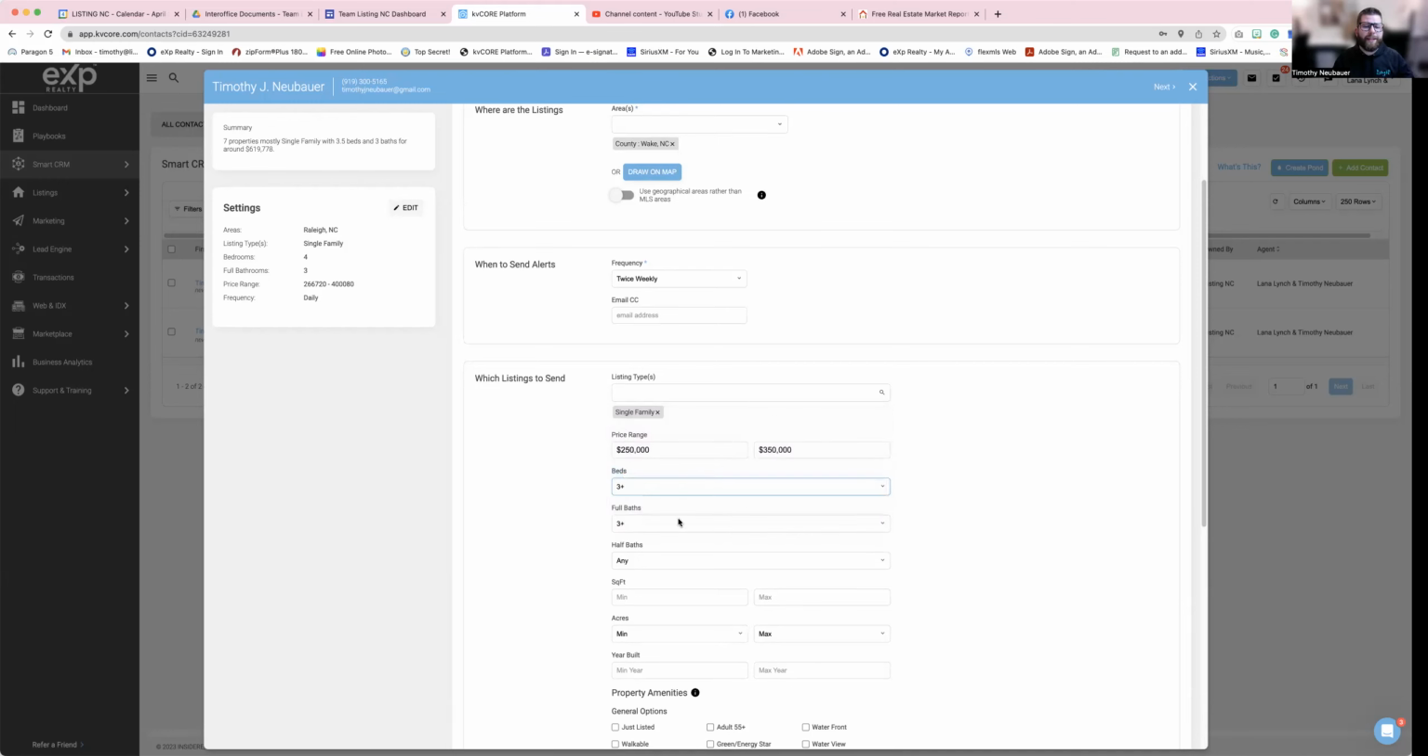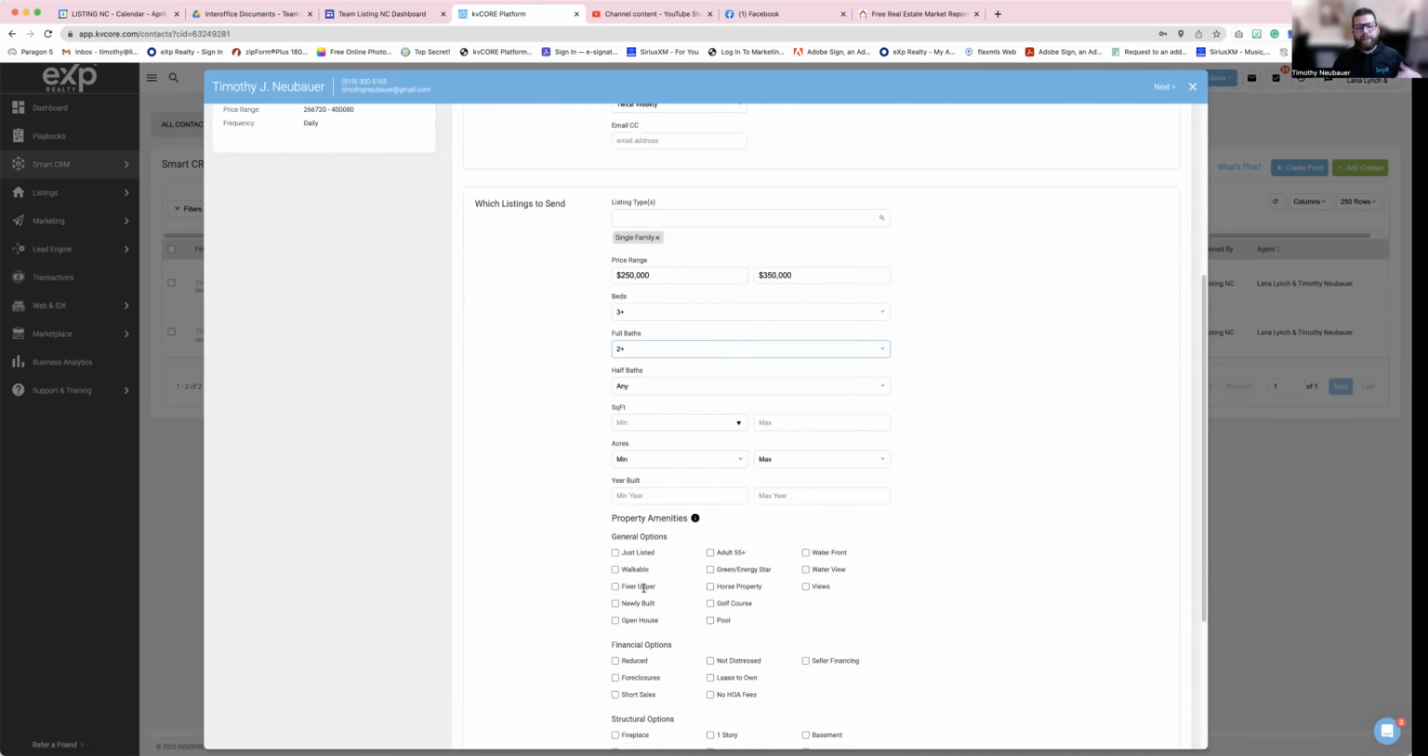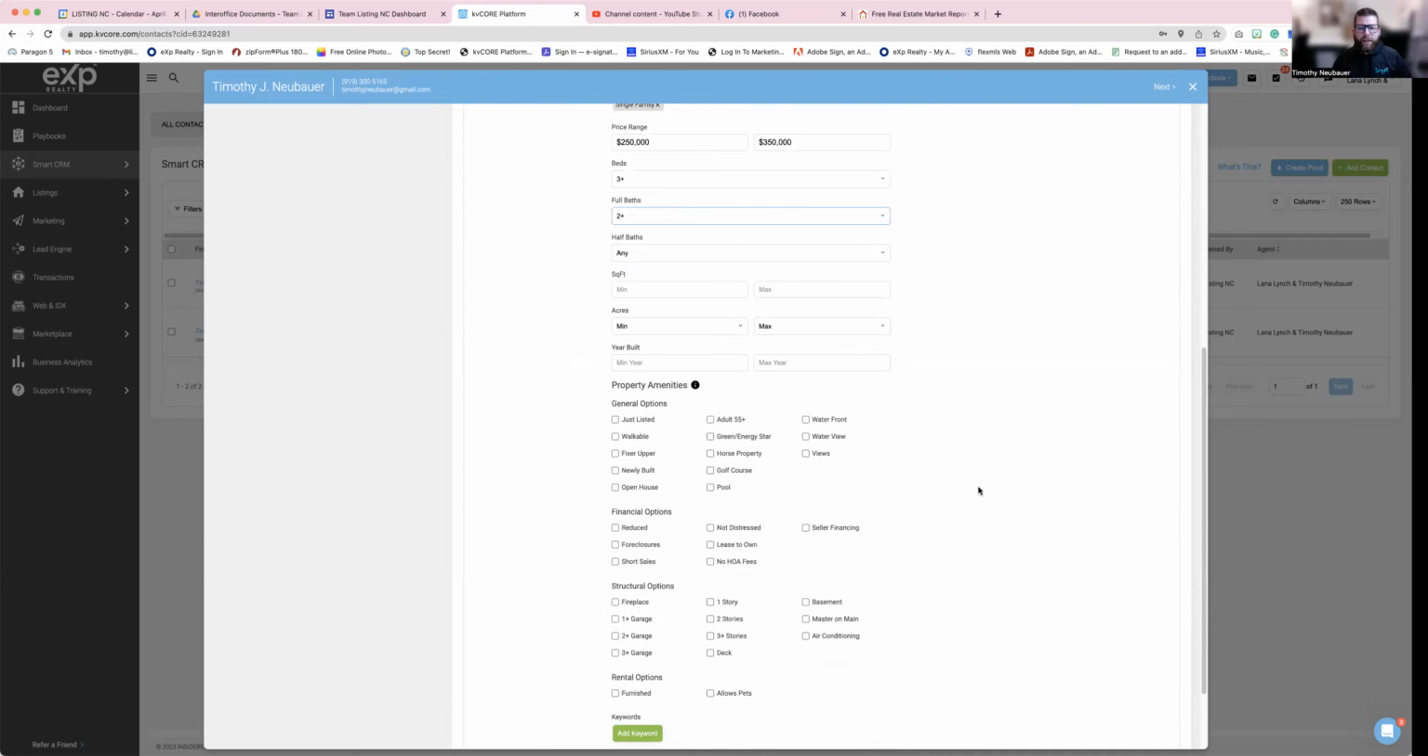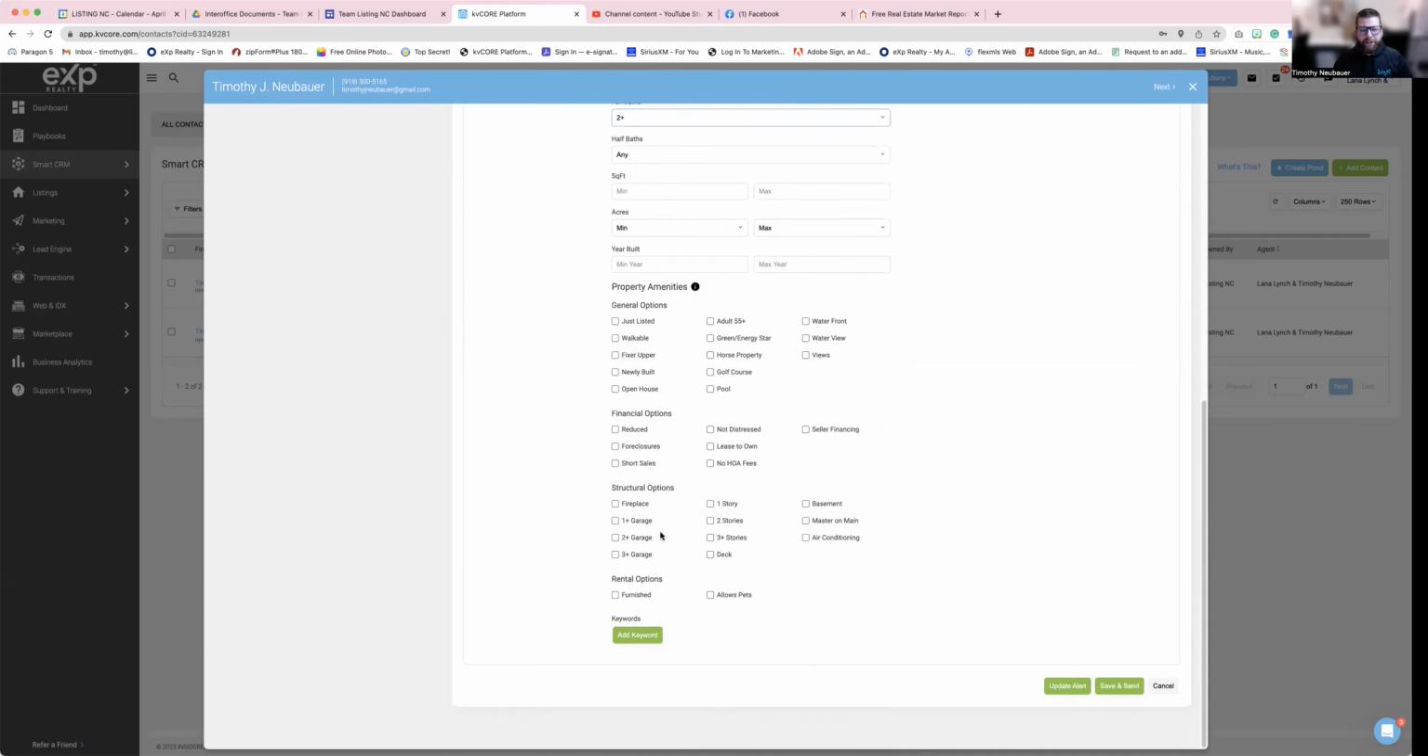So I'm going to lower this down to 3-bed, 2-bath, just so that we don't miss anything that these people might be looking for, because we want to make sure that they see it. And then you can go in and you can add any other criteria you want.